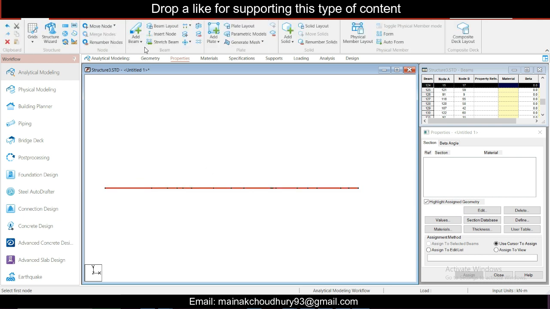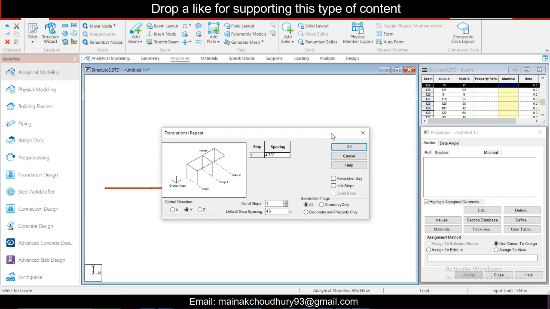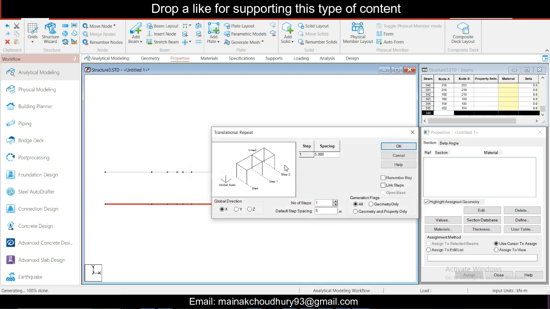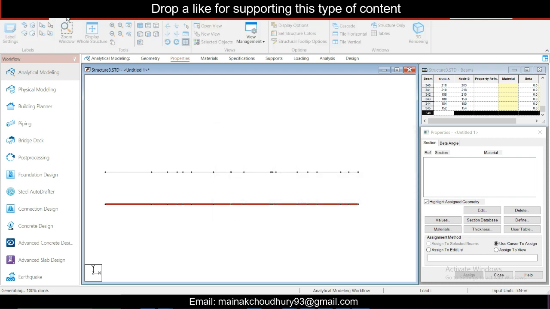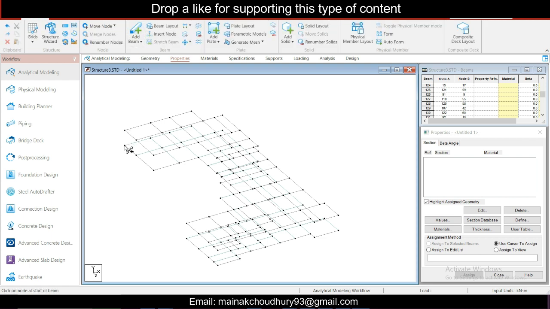We'll go to translation repeat, Y direction, and the floor to floor height is 4.5 meter. And we'll do single step because in the next step we will copy along with the columns. Okay, so just click on OK, and then we'll go to view and go to 3D view, and here now we'll join the columns. We'll go to geometry, we'll go to beams, and we'll join all the points which have the columns. Okay, so by this point you couldn't do link step because there are intersections which don't have columns.